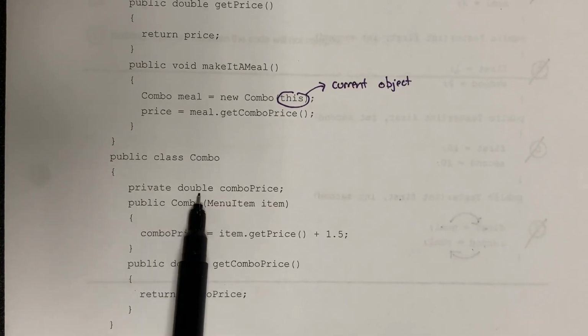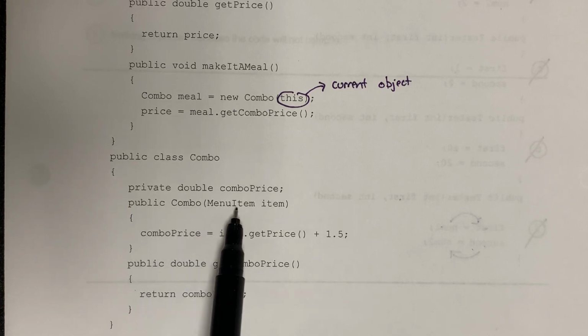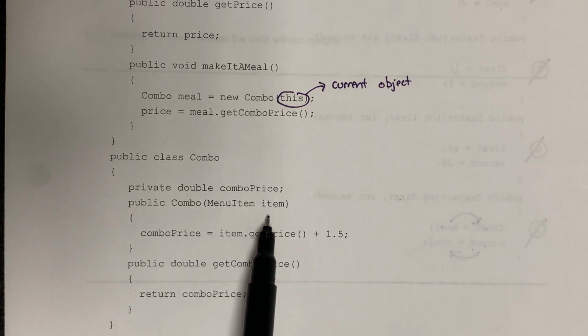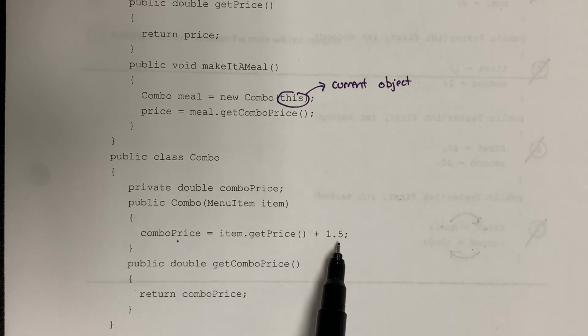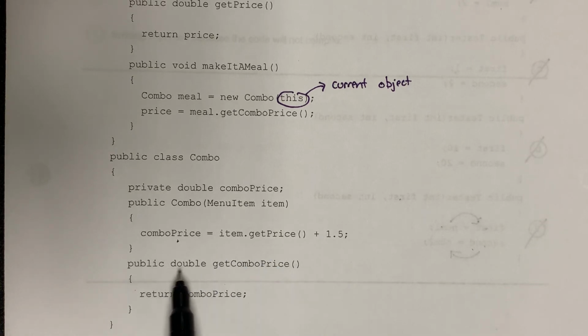And then you have this public class Combo. So you have private double comboPrice. Public Combo is going to take a single parameter. comboPrice equals item.getPrice plus 1.5. And then you have a public double getComboPrice and you return the comboPrice.